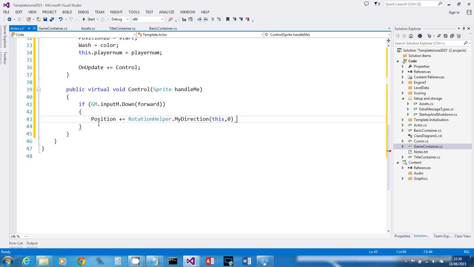Okay, so we want 300 pixels per second. Now you'd think we could just say that, but actually that will move 300 pixels every time the game updates, which is happening 100 times every second. So we don't want that. What we need to find out is what is the period of time, the fraction of time that has occurred. And you'll find yourself doing this a lot.